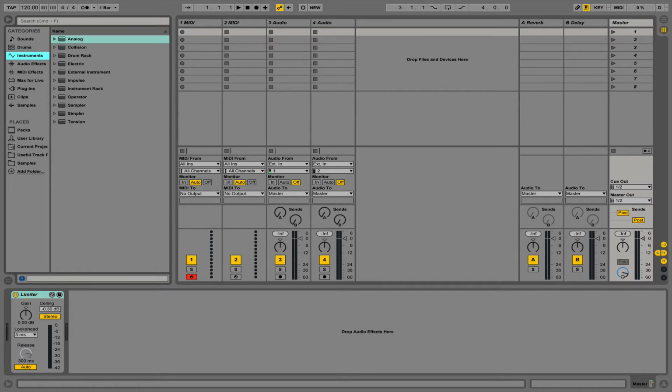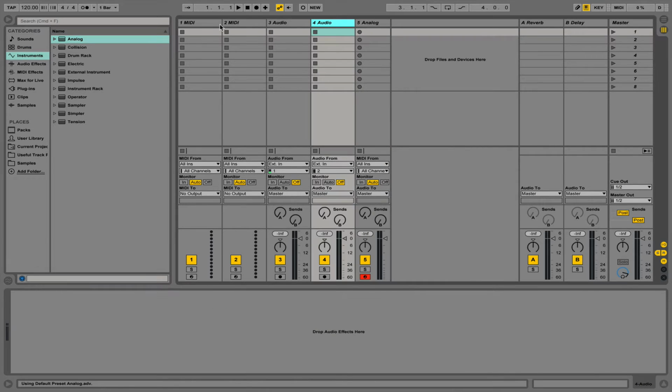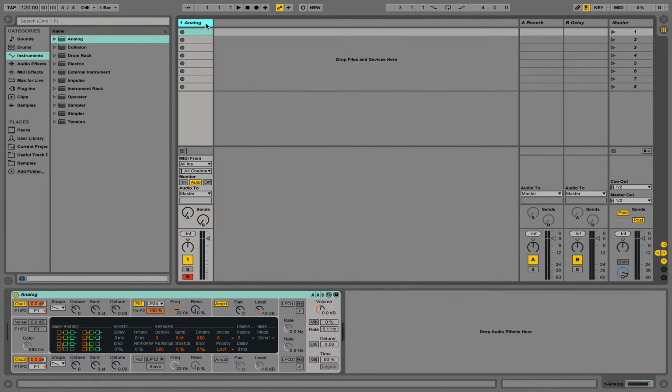First thing you want to do is initialize your synthesizer. So I'm just going to put in a fresh analog. I didn't do anything to this. This is just the default analog. And let's create a kick first. So I'm going to rename this analog kick.